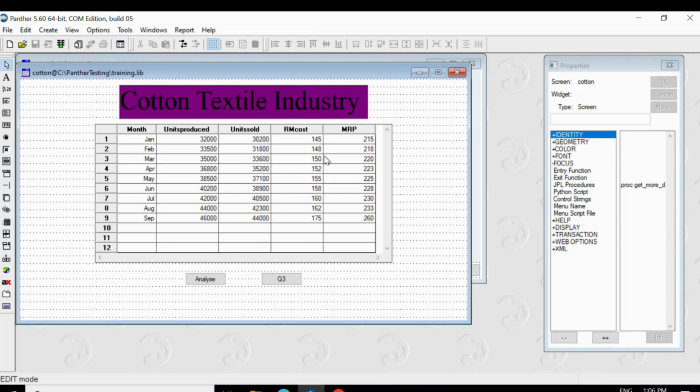Our table contains the following columns: months, units produced, units sold, raw material cost, and MRP. Our goal is to visualize how many units were produced each month and how many units were sold. This helps businesses make data-driven decisions and plan better for the future.